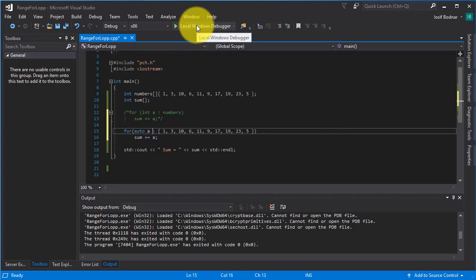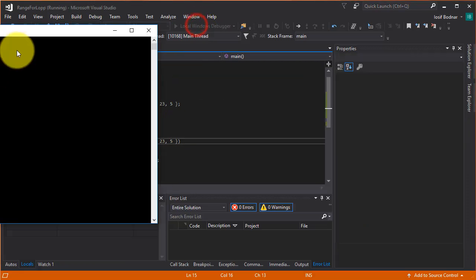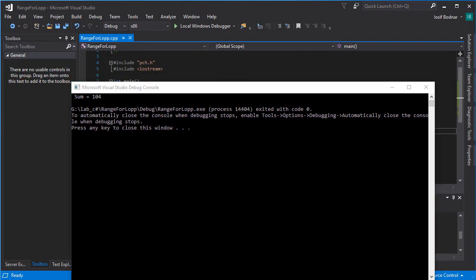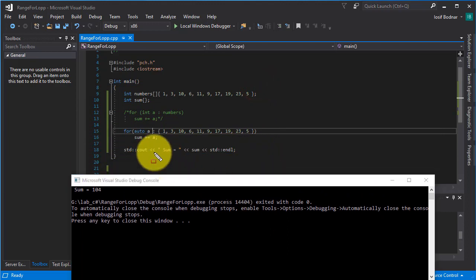Let's run this app in the console again. As you can see, we got the same result as before. This time I used this way to declare a range-based for loop. Using the auto keyword causes the compiler to deduce the correct type for this variable a.